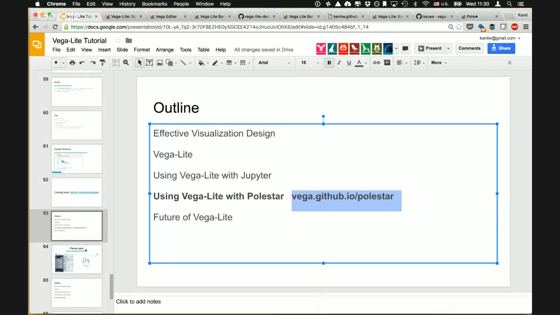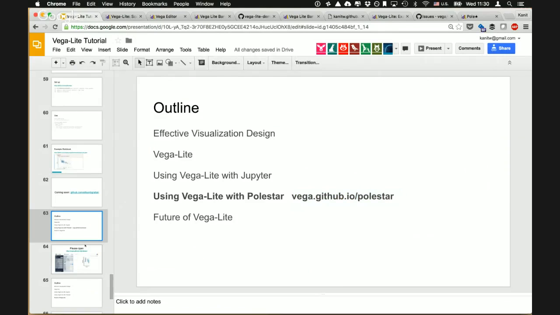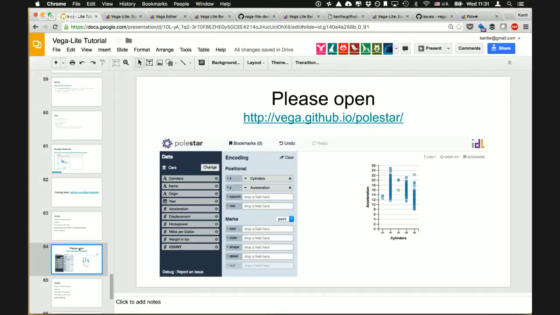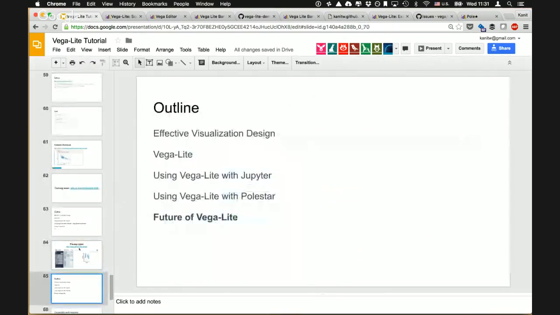Yeah, all our code is open source, by the way, under BSD license, which means you can use it for commercial and non-commercial purposes. You can play with it.